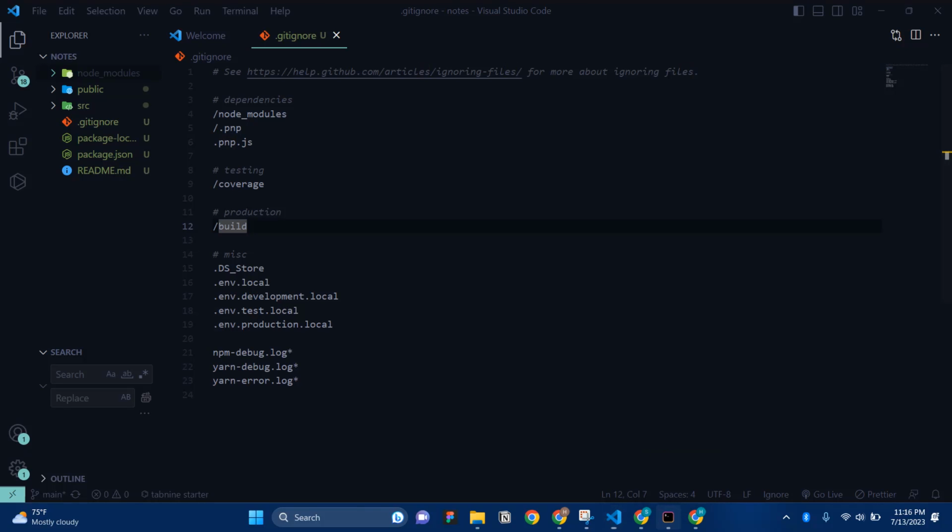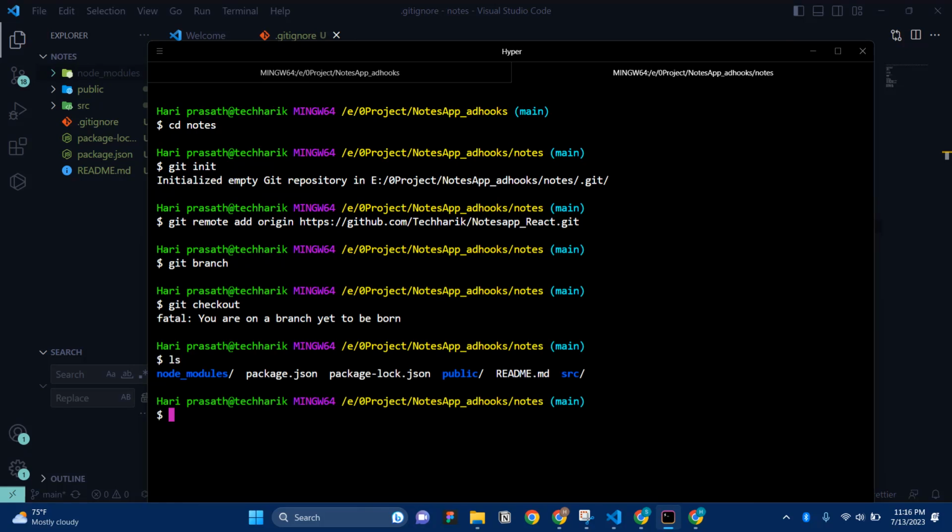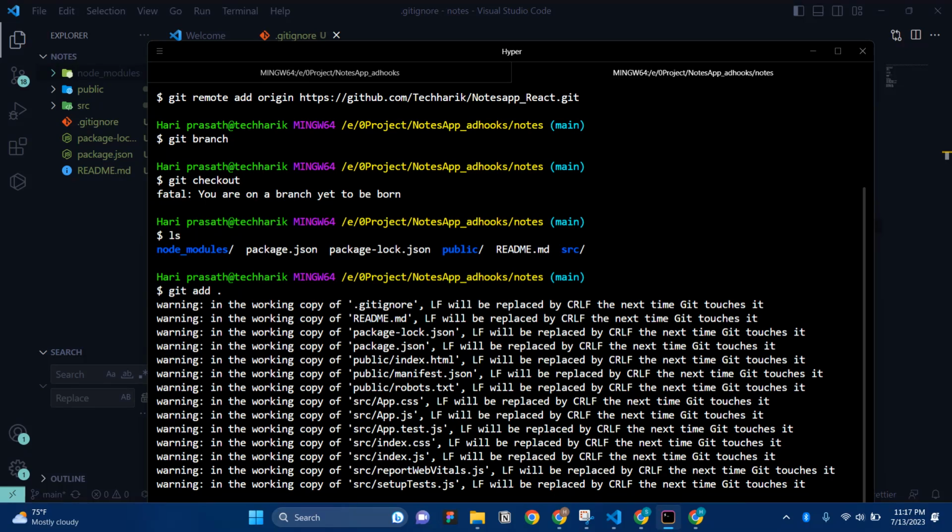Let us go here, and I'm just going to say ls, to list down. And here you can see what things are listed. node_modules is there, package is there, and so many things are here. And here I'm going to say git add. So what is this git add? Whatever files I want to add to my remote repository, for that you need to type add, give a space and just give dot.